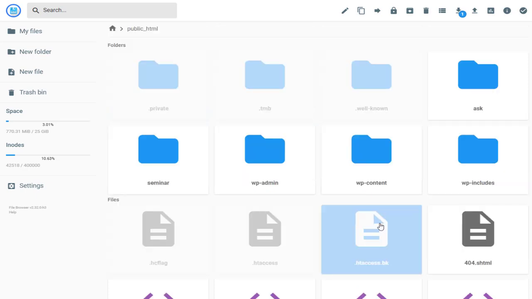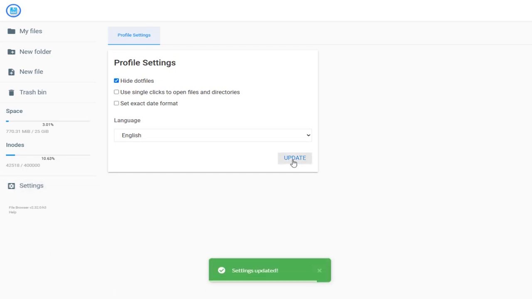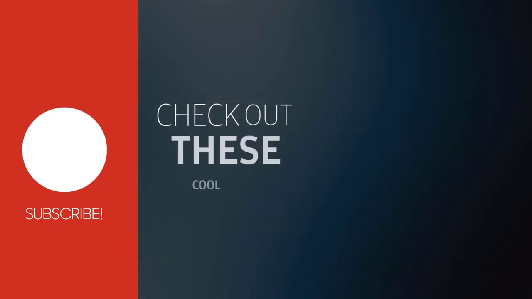To hide the files again, click the Settings tab once more and recheck the Hide .dot files option. The important system .dot files will be hidden again. With this, we have come to the end of this video.